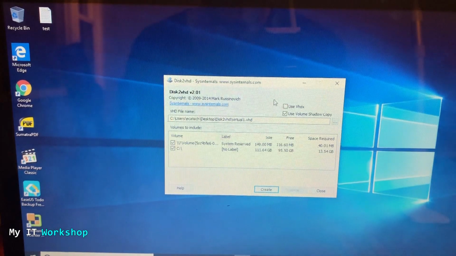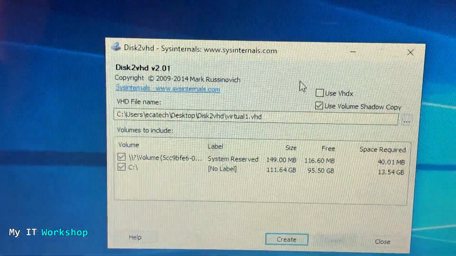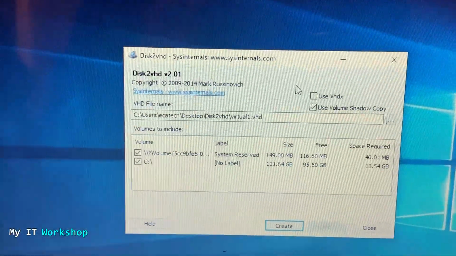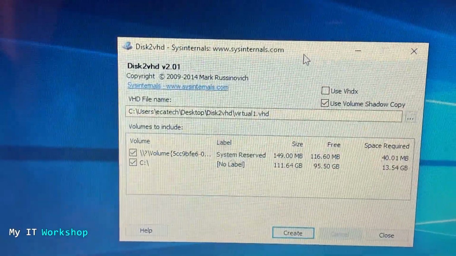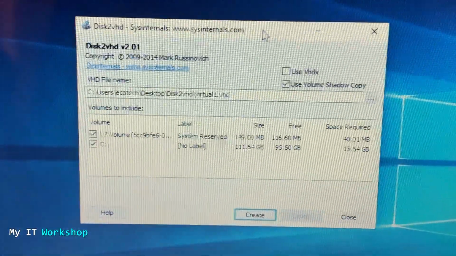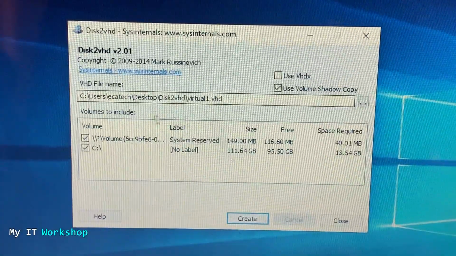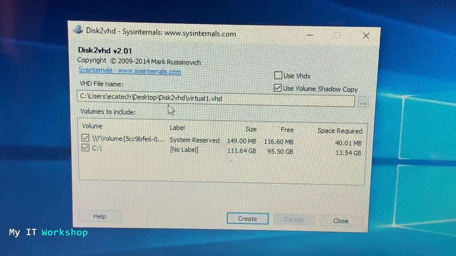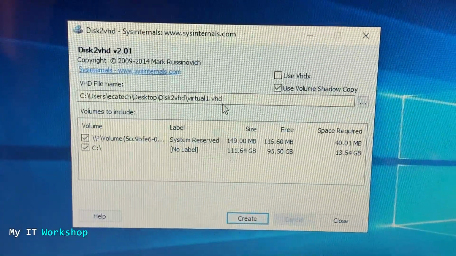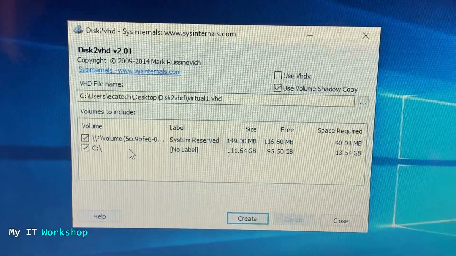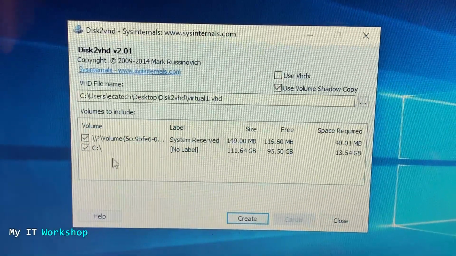The software is called Disk2vhd version 2.0. Maybe there is a newer version now. As you can see here, this is all that there is. And this is the place where the virtual hard drive is going to be saved. You can change that, of course. I'm going to leave it as default.